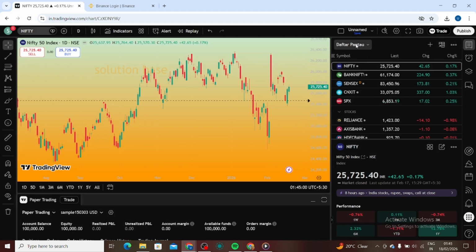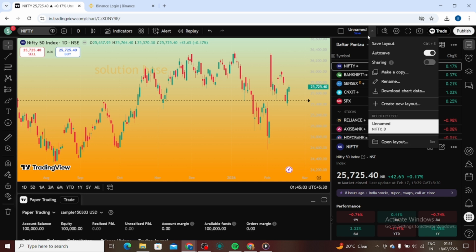After setting everything up, click on Layout at the top and choose Save. This ensures your multi-chart setup stays saved even after refreshing. Keep in mind that the number of charts you can open at once depends on your TradingView subscription plan. Free plans may have limitations.